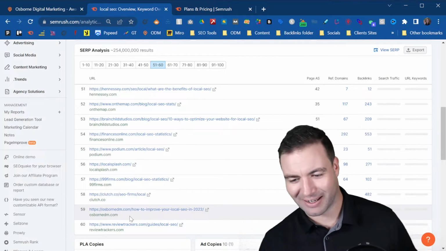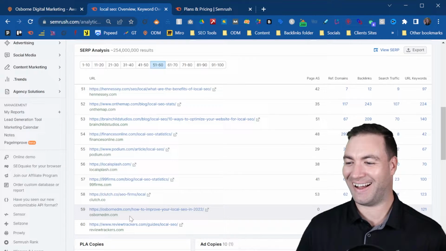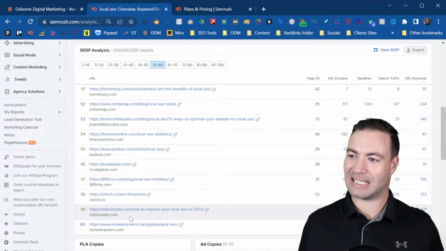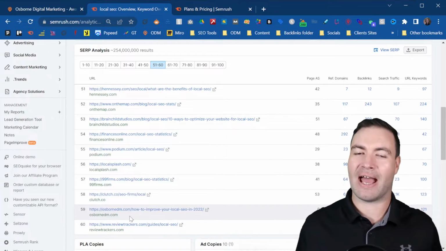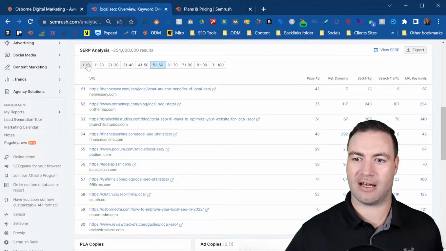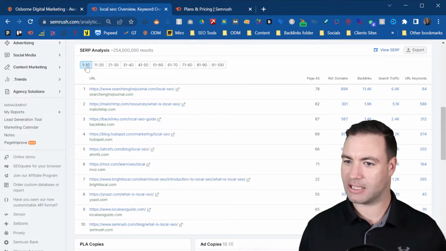There I am. Yeah, no. So, unfortunately, I've taken a bit of a walloping, so I'm in position 59. But as you can see, it helps you understand what is required to go after and get on page 1. Super important. I think it's amazing.